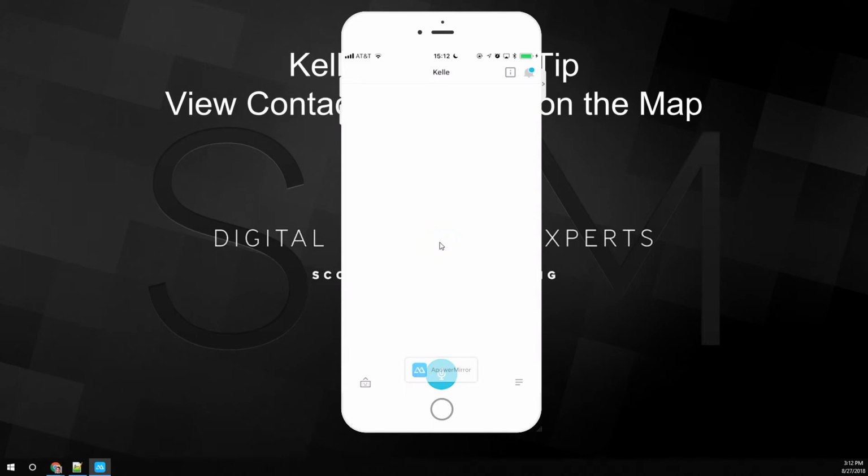Today we're going to show you a little about using the map in Kelle. You can use the map to view listings around you. You can use the map to find local agents. You can also use the map to view your clients' locations based on the addresses that you put into the KW Command system. This is not real-time live tracking of where their phones are. It's based on the address that you put into their contact in Command.